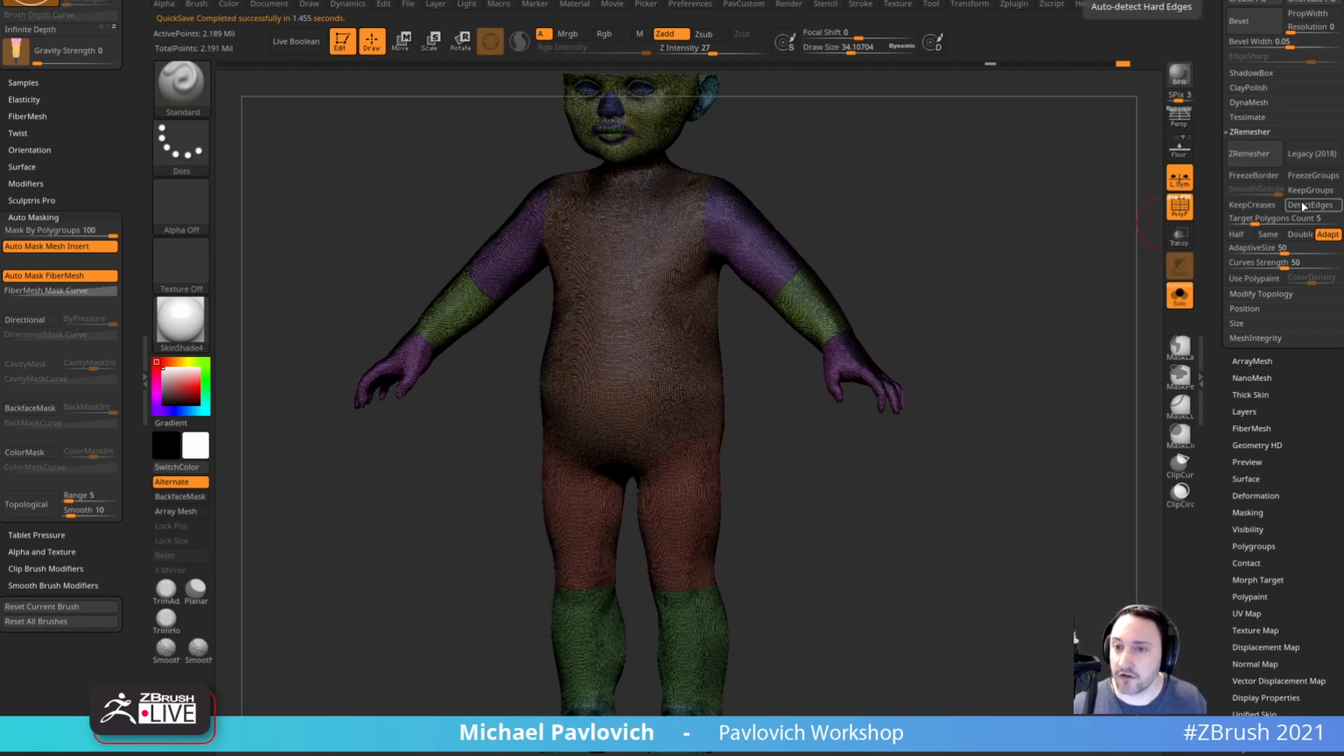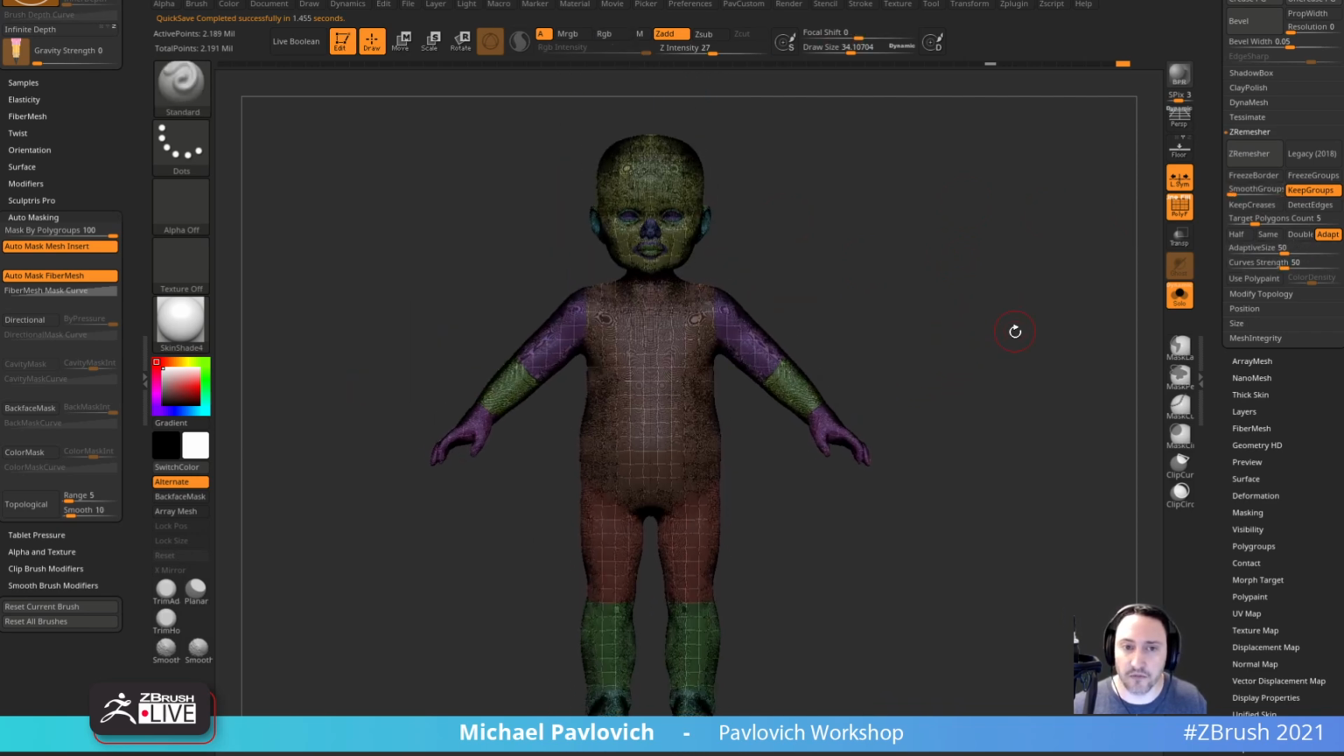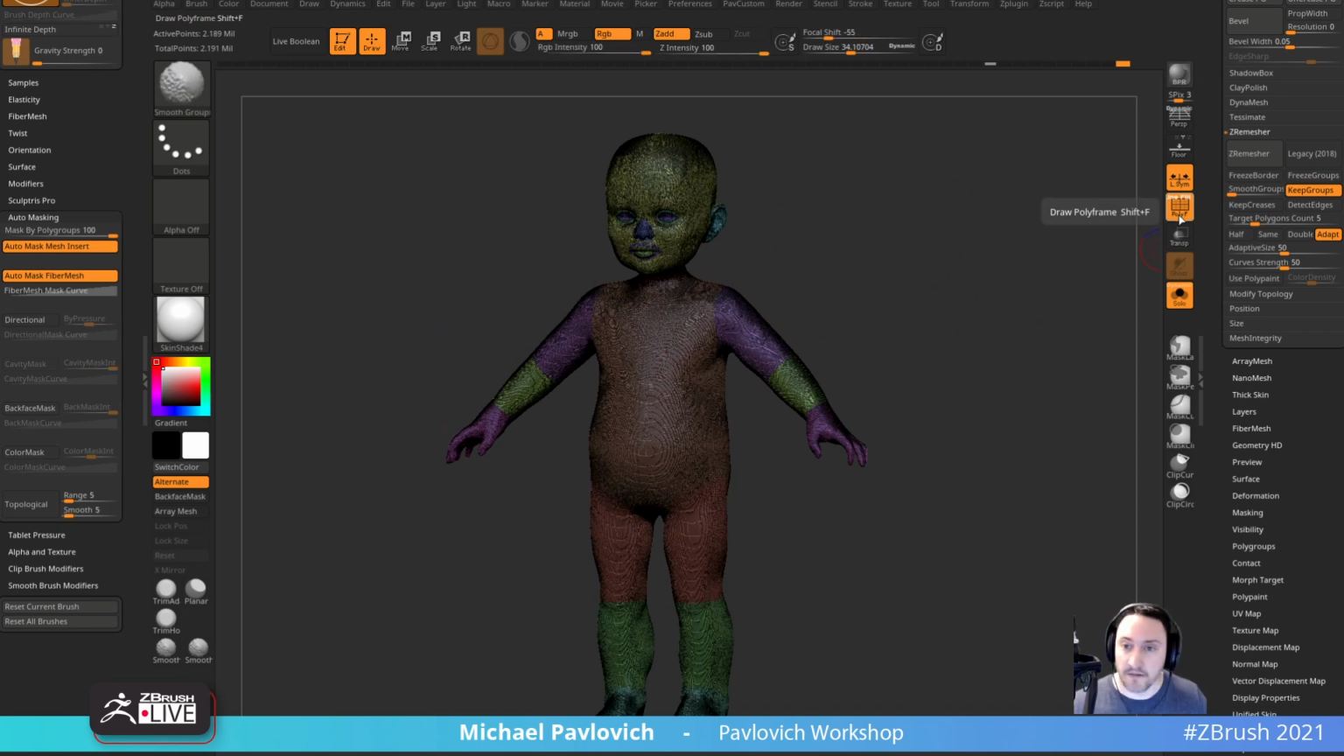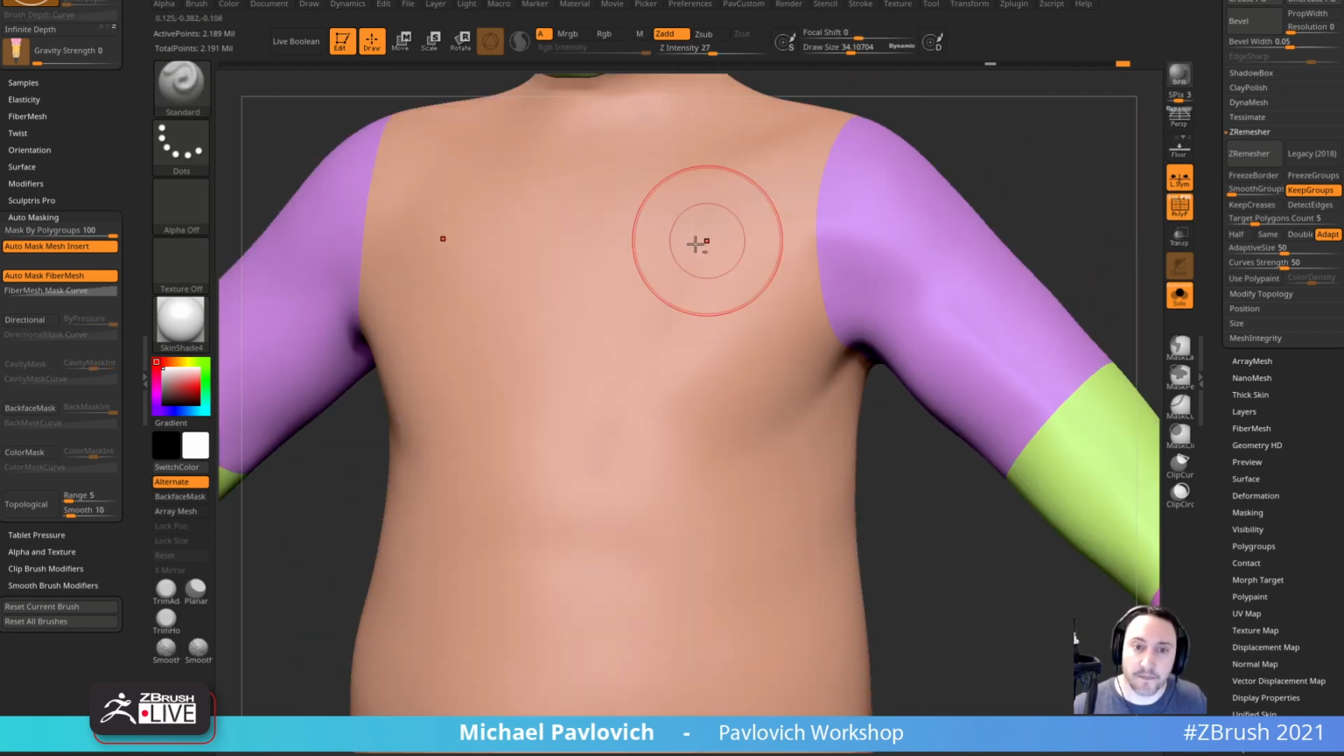So we're going to go in here to ZRemesher, keep groups. We don't need smooth groups on, turn that down to 0. Our groups are already smooth. Actually, they're not. Turn off lines. I forgot, I was going to go back and do all that.